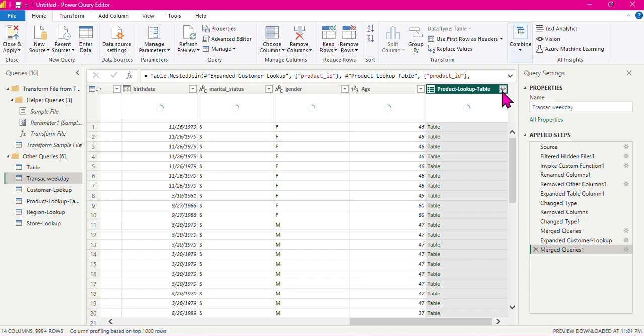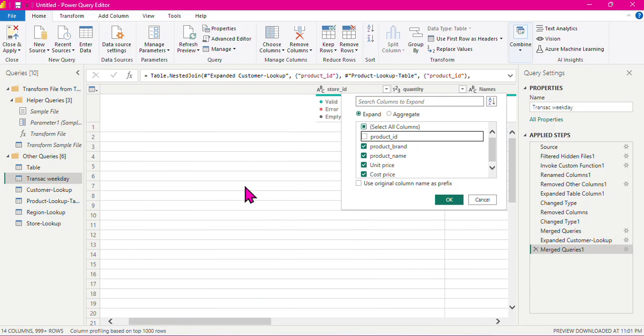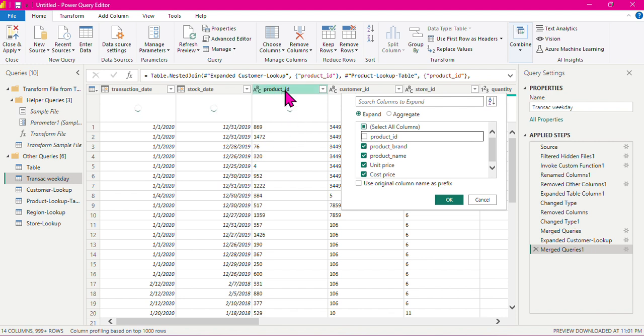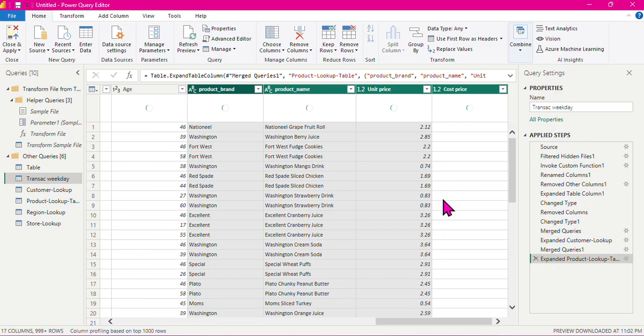Okay, so I'm going to expand again. Now I'm only going to uncheck this product ID. Already, this one has been unchecked, so I am going to leave it as it is. Now I'm unchecking this product ID because already here, there's a column called the product ID which we used for this relationship. So there's no point bringing it in here again. So I'm going to click OK. So I have this. Now we have 17 columns in total. So let's merge again.